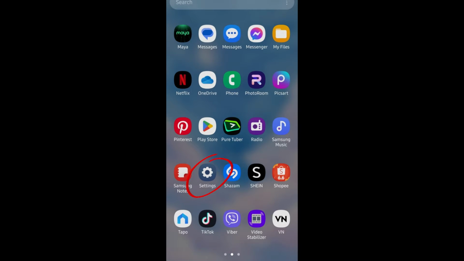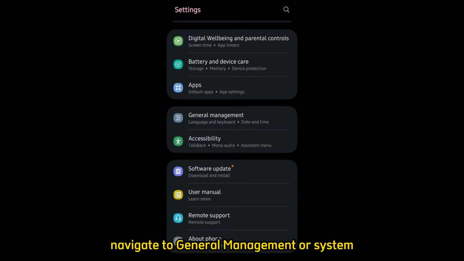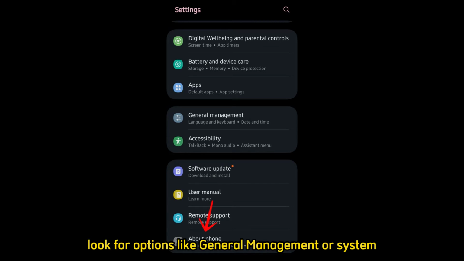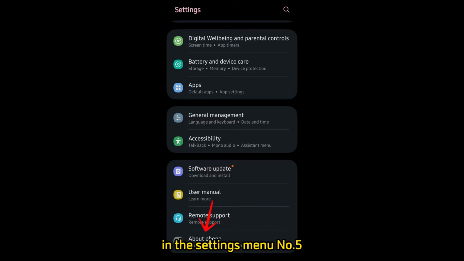Number 4. Navigate to General Management or System. Depending on the model of your Samsung phone and the version of Android it is running, the location of the reset option may vary slightly. Look for options like General Management or System in the Settings menu.